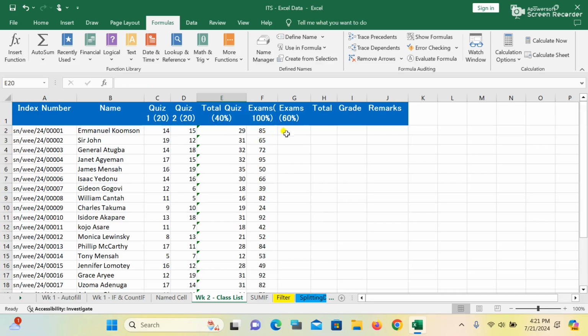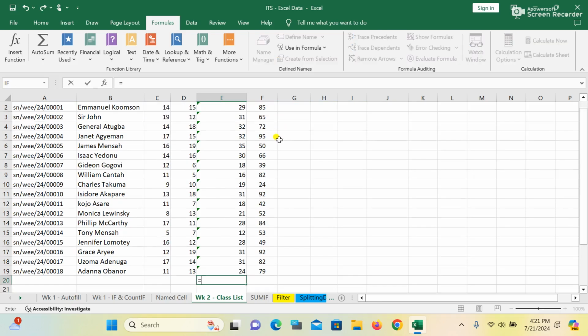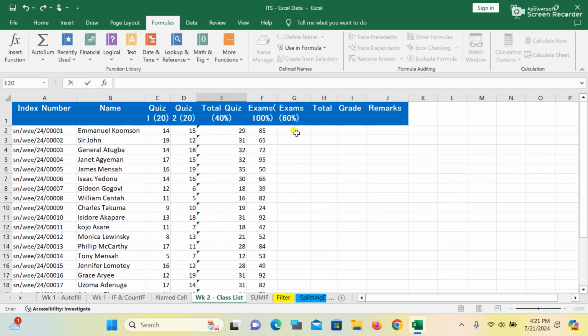Okay, now here is where people struggle. My score was over 100 and I want to calculate 60% of my score. So you see, just say it this way. I want to calculate, so equal to, oh sorry, my selection was still on that active cell, so I have not selected where I want to put the answer. So I click here. I want to calculate 60% of my exam score. Just the way I'm saying it.